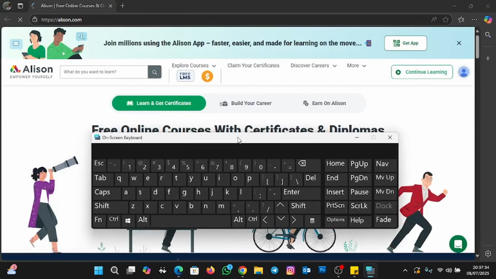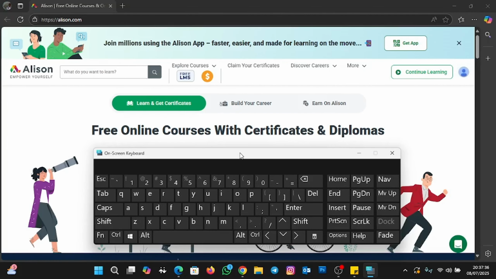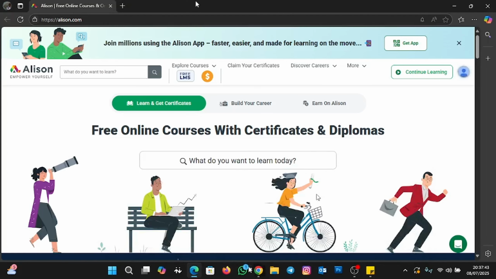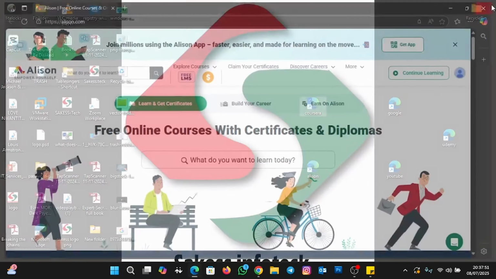Okay, so this brings us to the end of the tutorial. When you want to open any of your favorite websites, you don't have to click the browser and then type the URL of the website you want to visit. You can create a keyboard shortcut for your favorite website. So this brings us to the end of the tutorial.